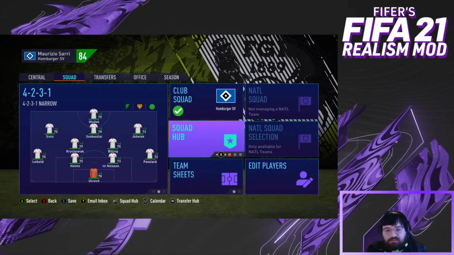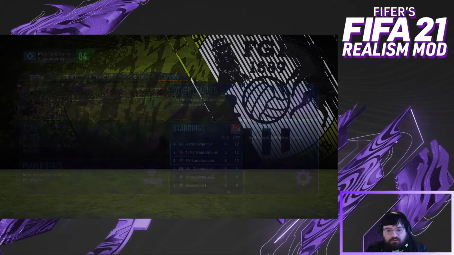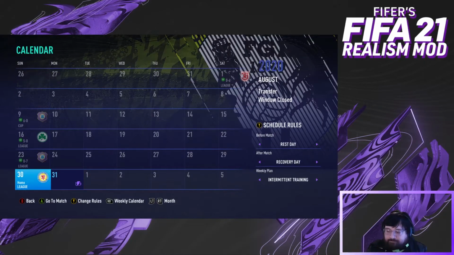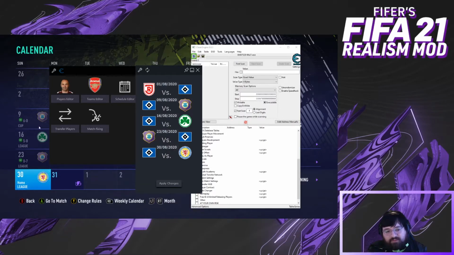Alright, so for the schedule editor, you need to go into calendar. And then go back to Cheat Engine. Refresh. This just shows you the month that you're in currently. So I'm currently in August, I think. No. Yes. August 8. Yeah, it's in British format. That's why I was confused.